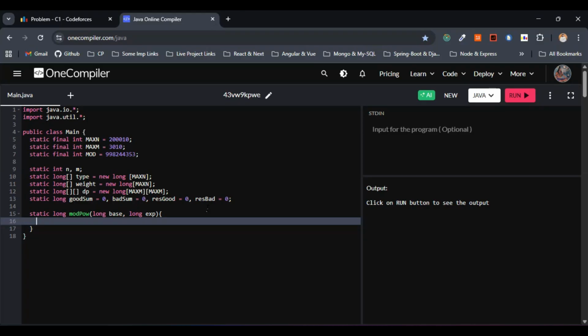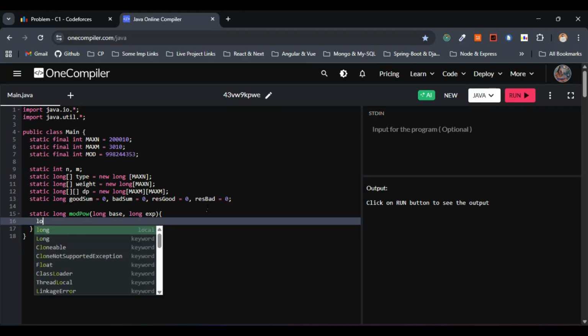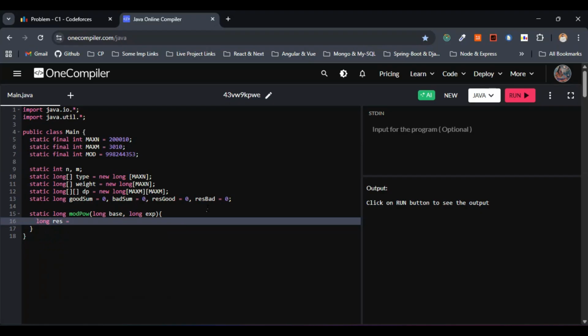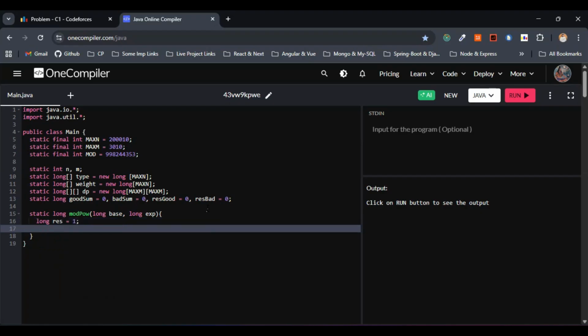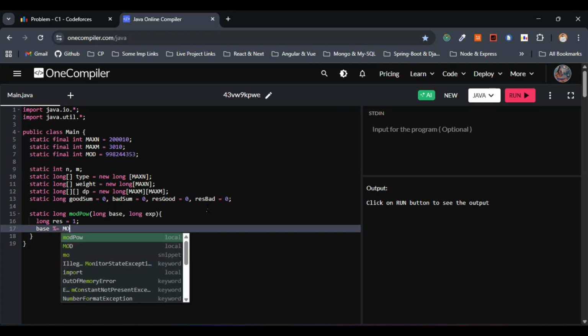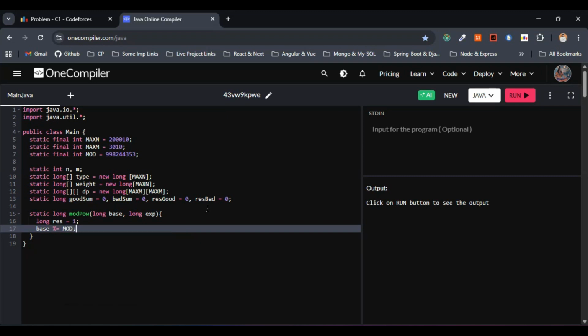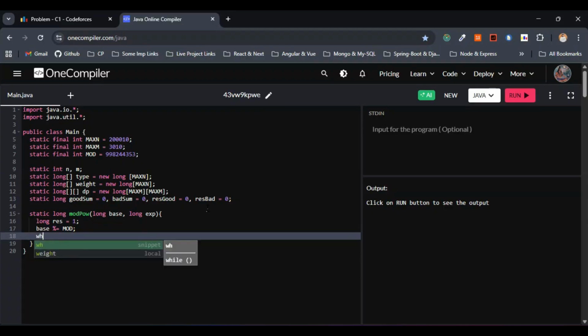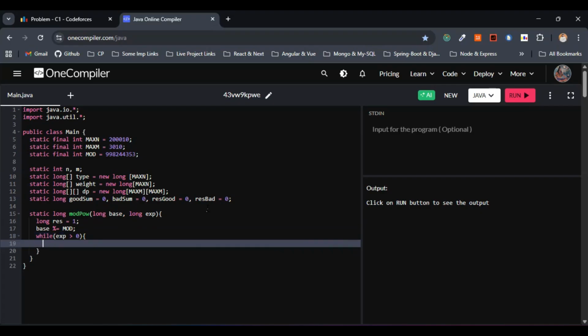First, within this method, we have to go with the result accumulator, so let me initialize this to 1. Let's bring the base inside the modulo range, so base equals base mod mod. This is also fine. Now let me go with the while loop on exp greater than 0. So we are going with a binary exponentiation loop here.